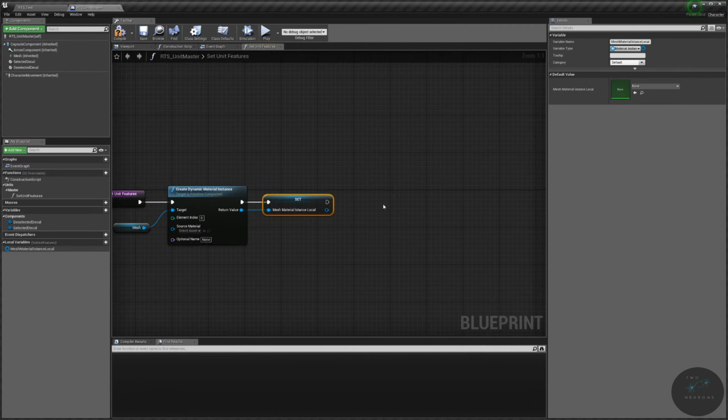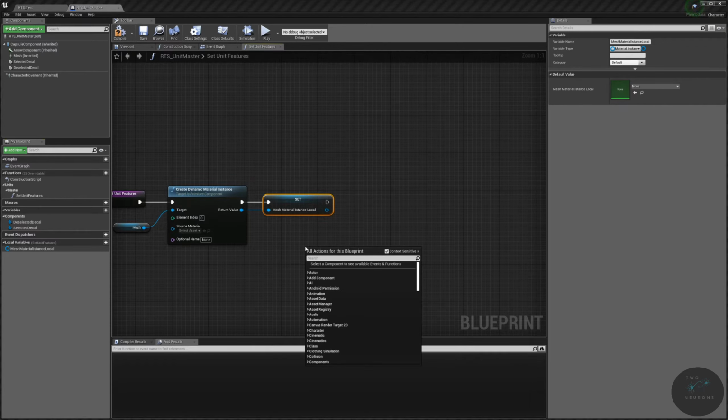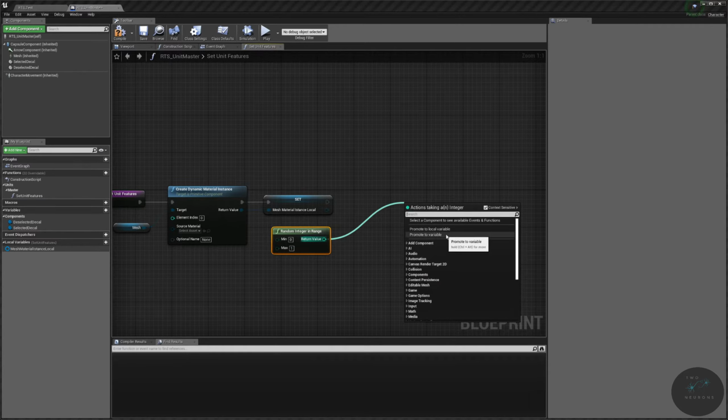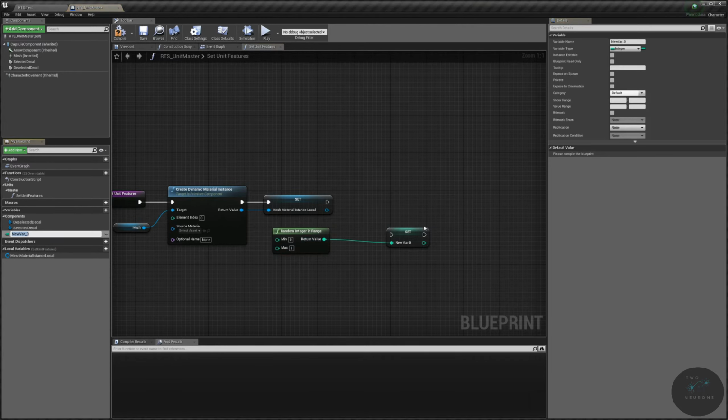And next, I'm going to right click and do random integer in range. It's going to be an integer between 0 and 1. And off of this, I'm going to drag and promote to variable. And I'm just going to plug this into here for now.